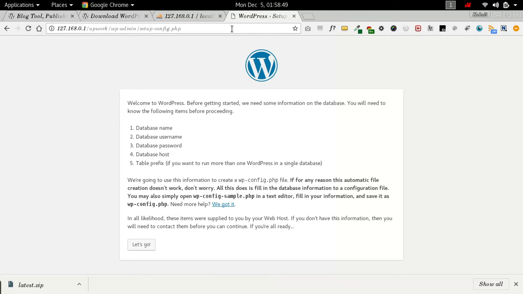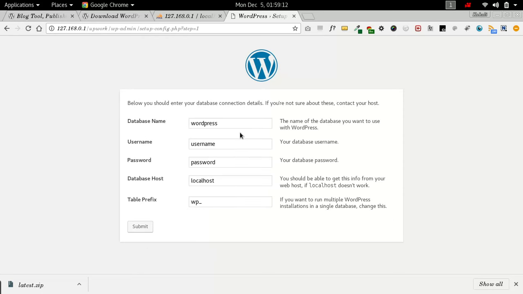It will tell you a few things. Take time to read this. For instance, it needs a database name, username, password, database host. Make sure you have all that. You can set a table prefix as we move on. When you are comfortable after reading all this, you can press let's go and begin the installation.